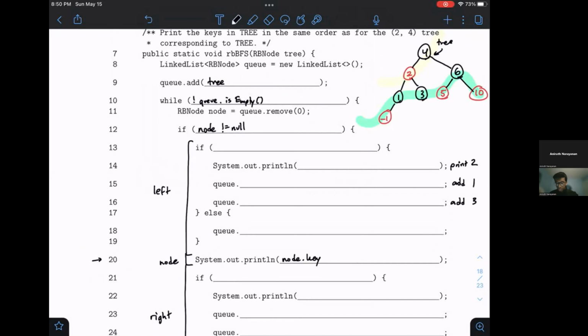Well, I want to print 4 first. I want line 20 to print 4. If 2, for example, was not a red node, then I want it to be printed. So then what I can do is just skip over that and add it for later. I can sequence it at the back of the queue. So instead, I would just add 2. If it was just a regular black node for some reason, I would just go ahead and add 2 directly.